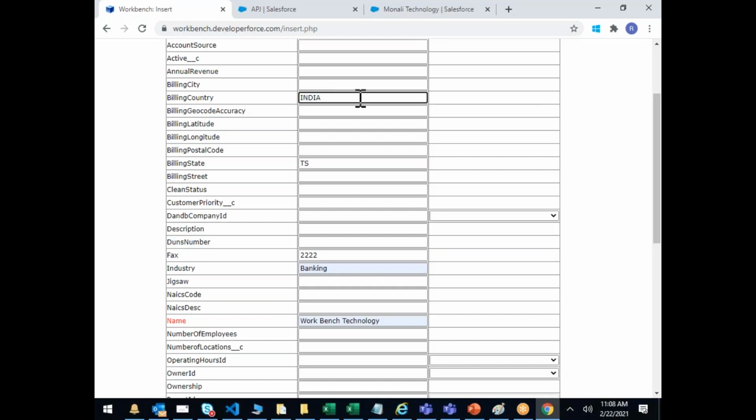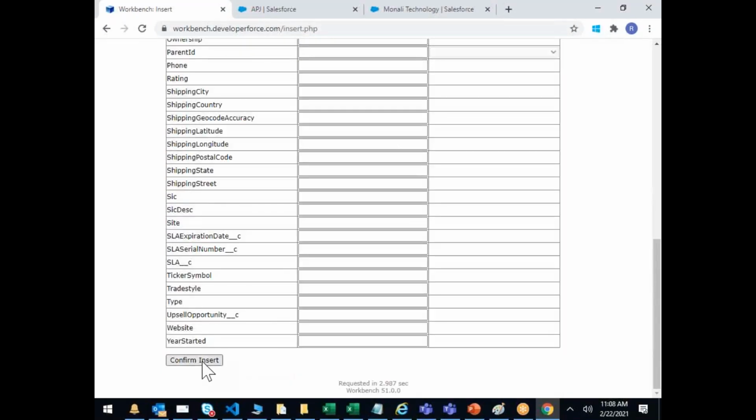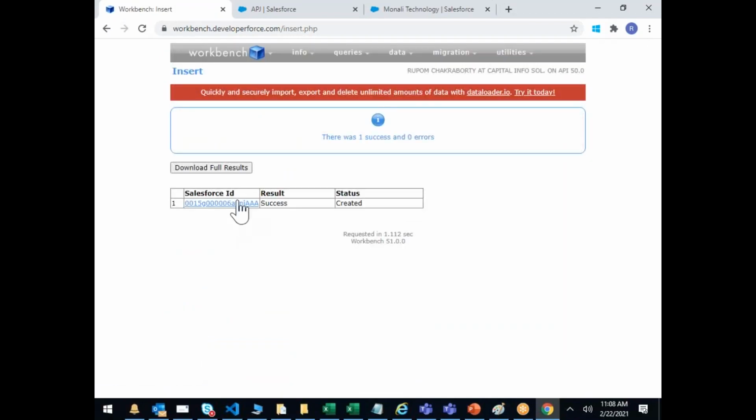Whatever you fill in the form, when you go to Salesforce and press new, the form comes in an arranged manner. Here it's coming in a tabular format. That's the only difference. Scroll down, click on confirm insert. Automatically the record has been inserted. This is the ID. Success.